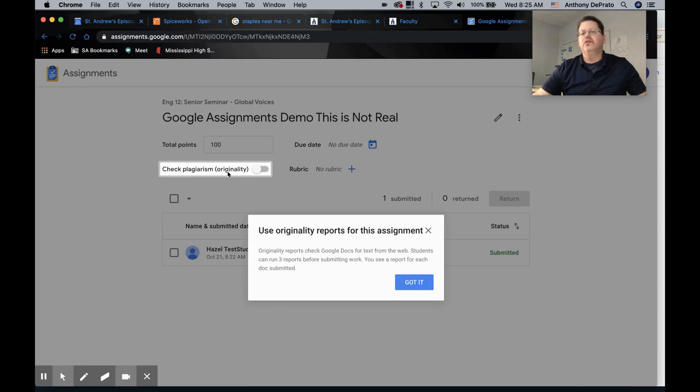Originality reports. I believe that these are going to be fully functional only under G Suite Enterprise. I have just completed the upgrade to G Suite Enterprise. It is not approved yet. I will be checking this out to see if it is as good as, better than, or worse than Turnitin.